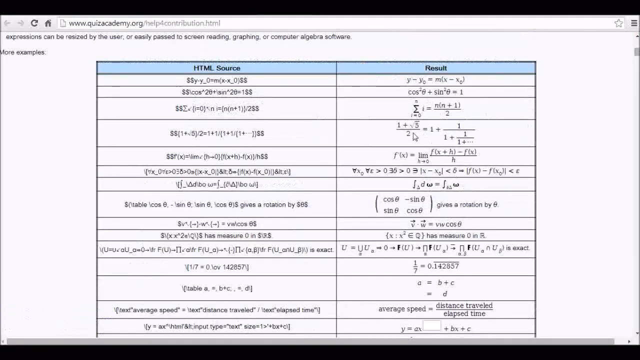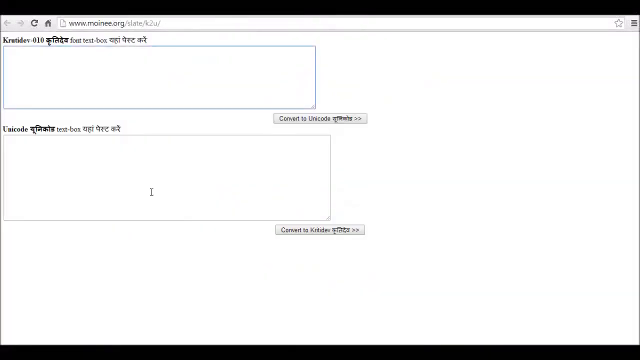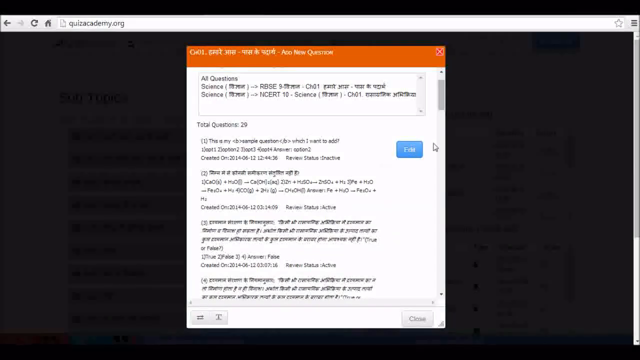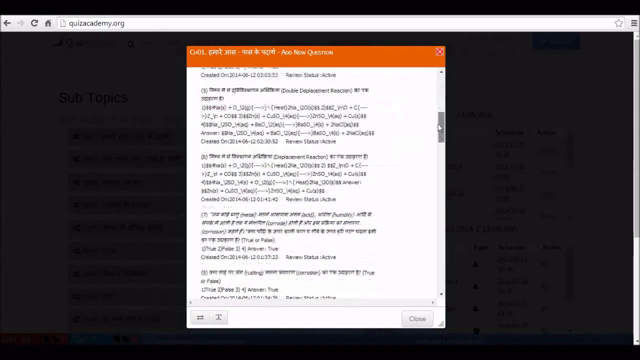So I can create all these kinds of formulas. I can embed all these formulas here. Okay, and this is your converter. So this is how you can add a question.